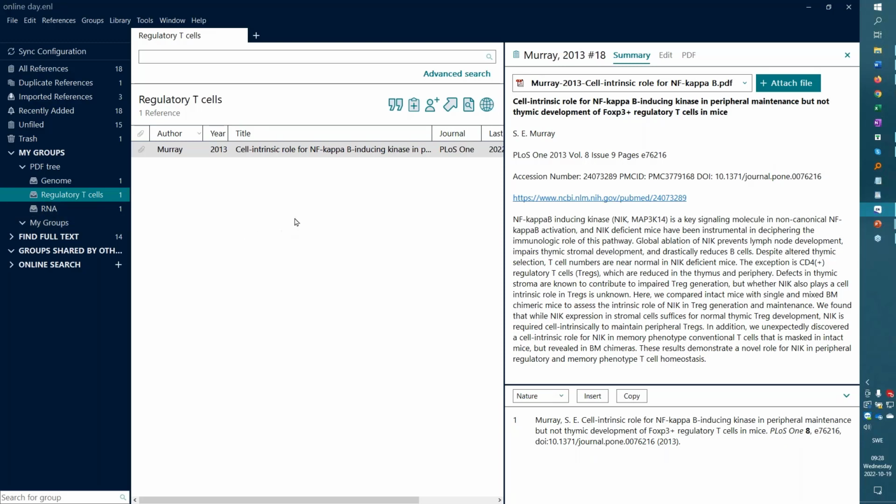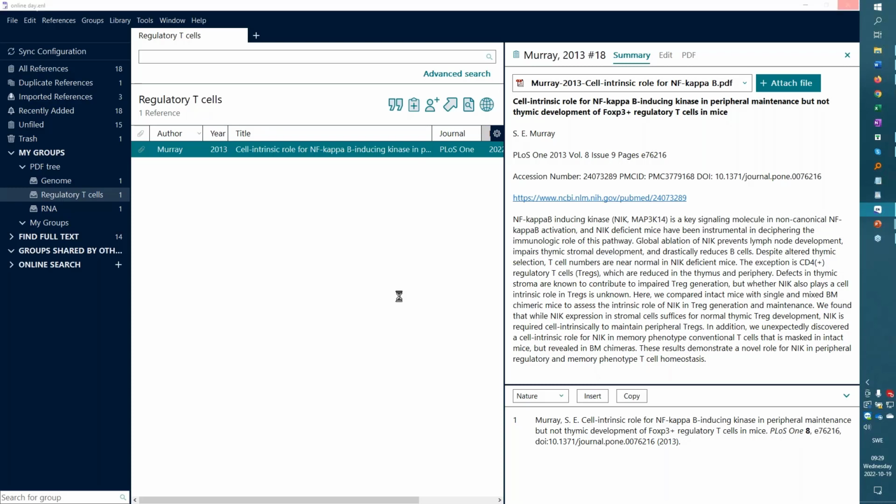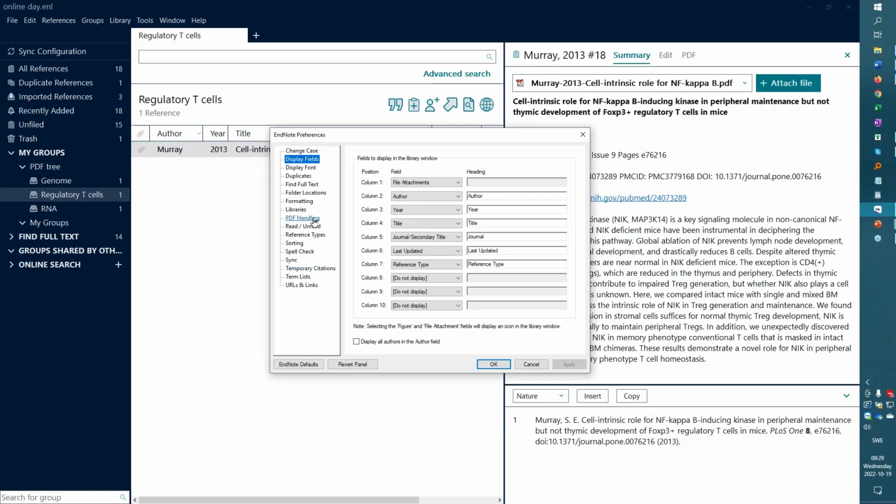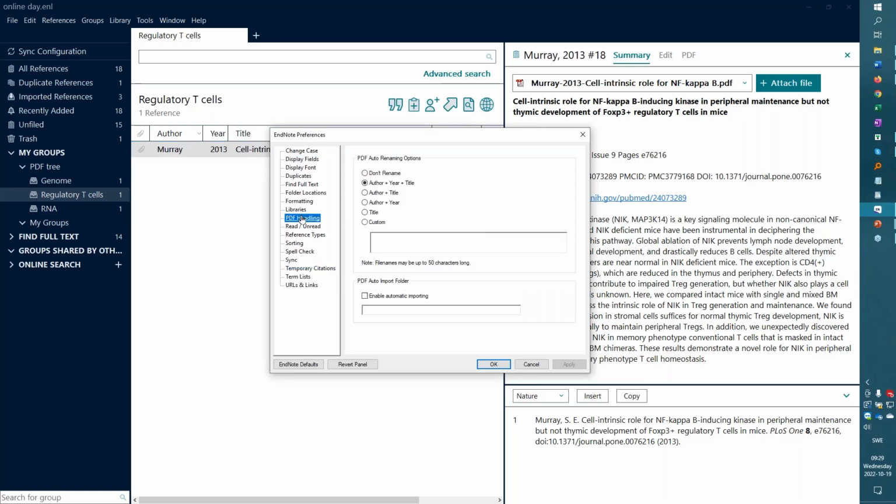Really, really cool. It's also possible, if I go to my preferences here for EndNote, to set up an auto import folder. Let's see, it takes a while now. There we go. I'm going to go to this PDF handling here, where I can tell EndNote first of all to rename, and that's what I did. So it renames all my PDF files for me. But I'm going to enable this auto import.